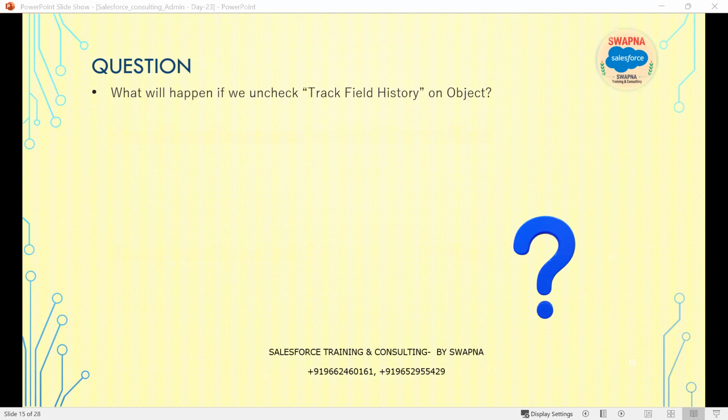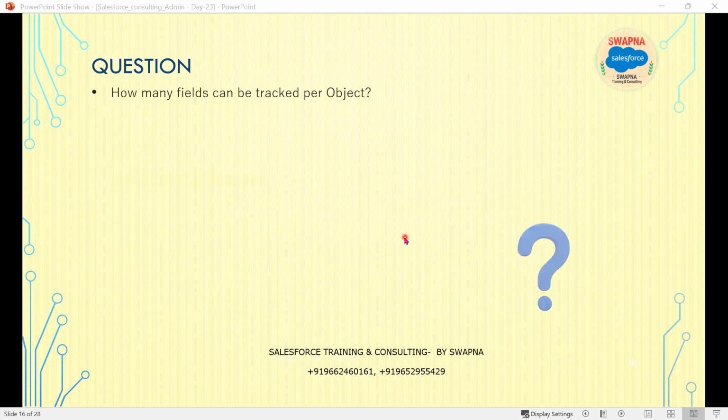It doesn't show the related list. It does not show the related list of the object history. And how many fields can be tracked per object? Maximum 20. In real time, 10 fields.